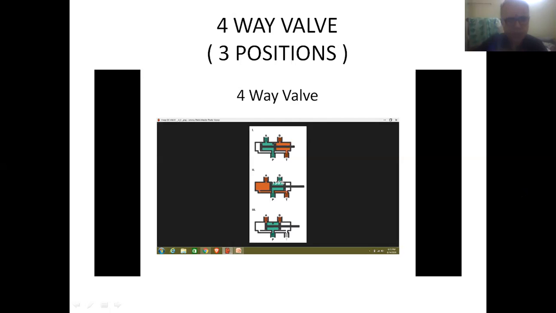Now, as per the arrangement of these ports, if the elements move in reverse direction, then the valve will be coming to first position. And if the elements move in forward direction, then the valve will be coming to second position, as shown in the second figure.